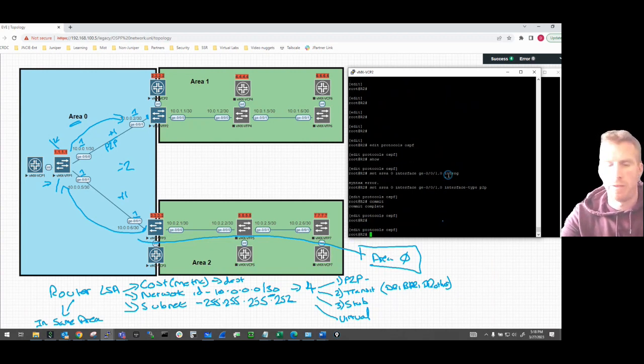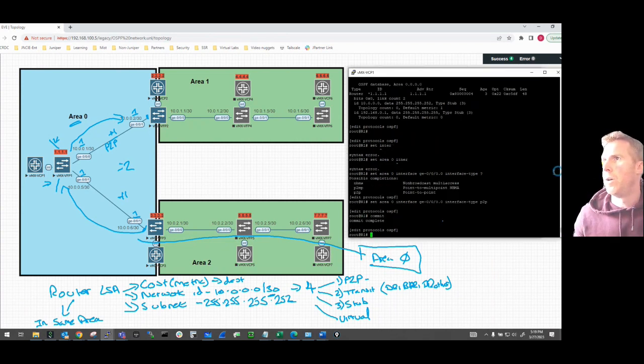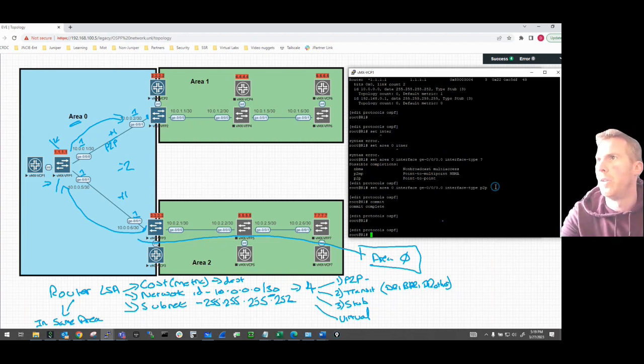Okay, so if I now just do a run show ospf neighbor brief, we can now see already that neighbor adjacency has been built to the full adjacency, i.e. they've exchanged LSAs, whatever those LSAs might be, between one another. Okay, so let's go back to R1, because as I said, that's going to be the focus of today.